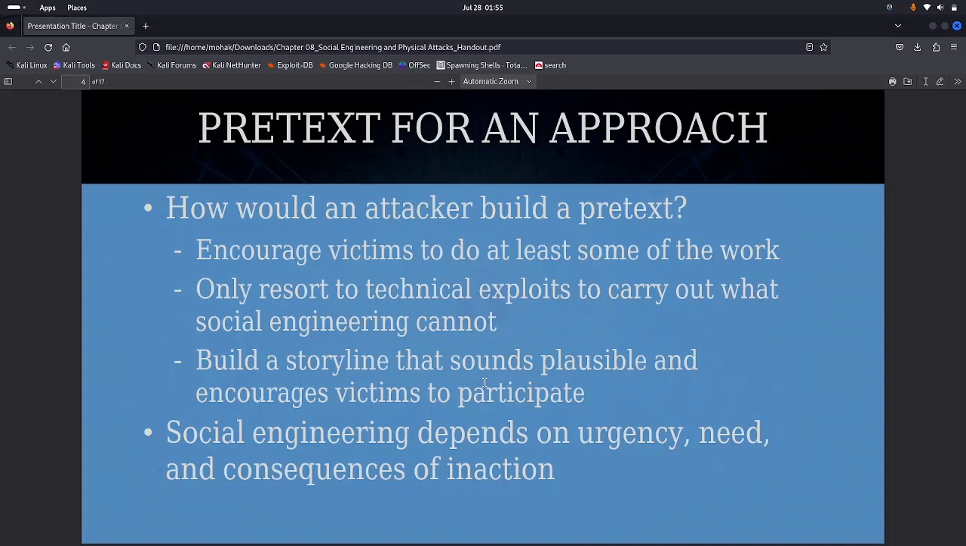The next thing is building a storyline that sounds plausible. If you are speaking as if from a company or any authority, you say you have to do this work for us to get insurance, or get a discount on Amazon or Flipkart, something like that. That would be a storyline, something to trick the victim into believing you, so that they do the work of hacking themselves.